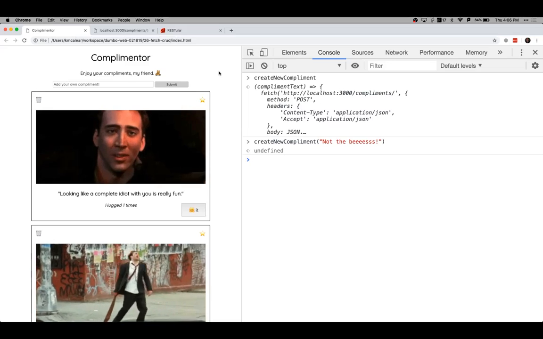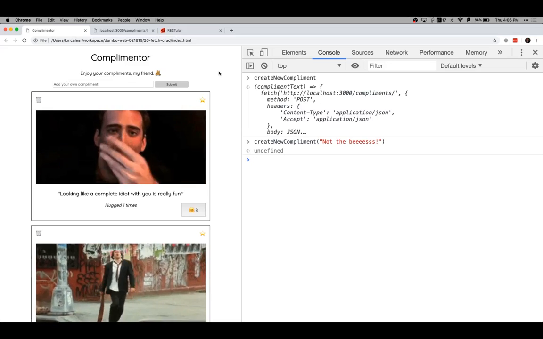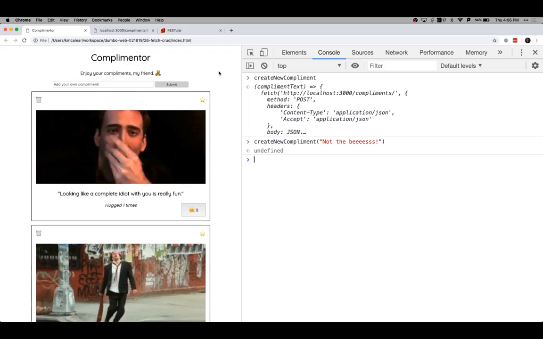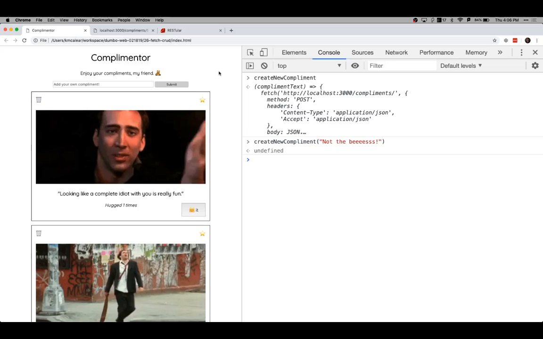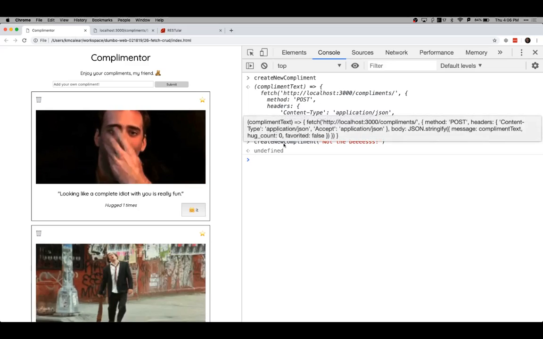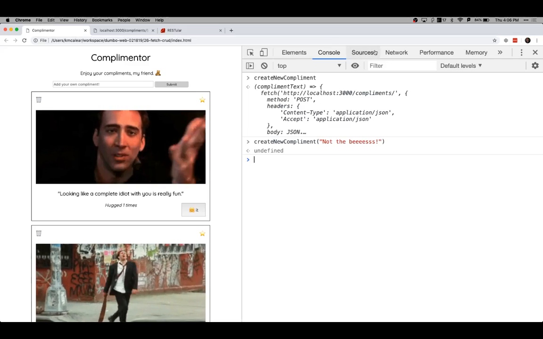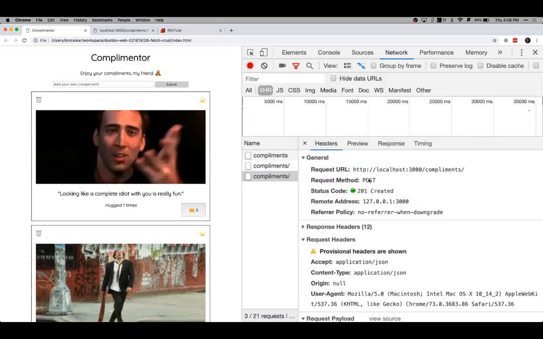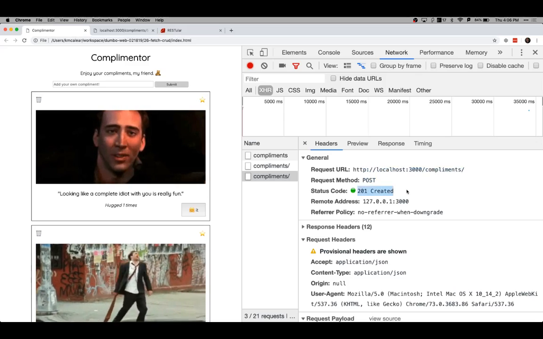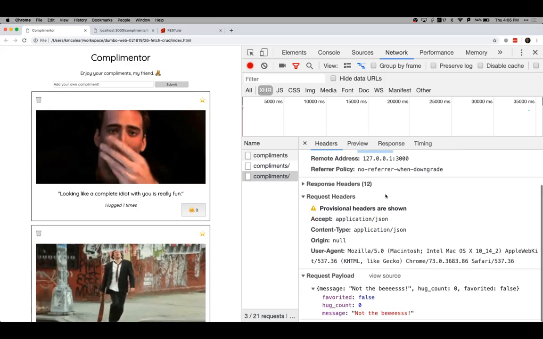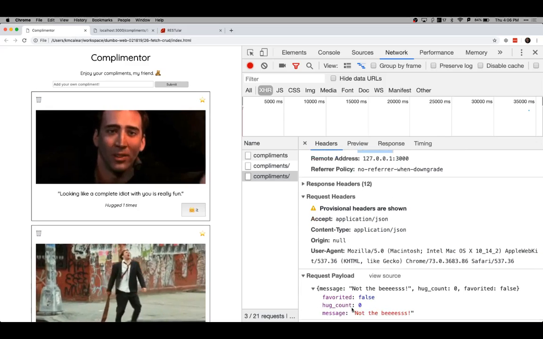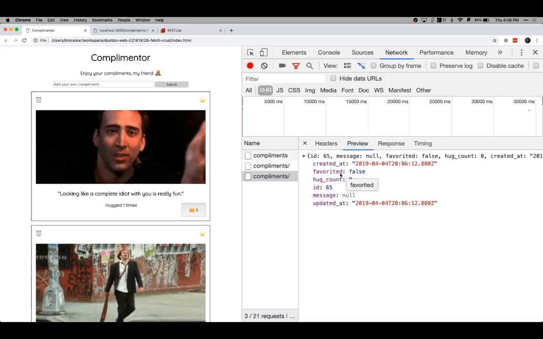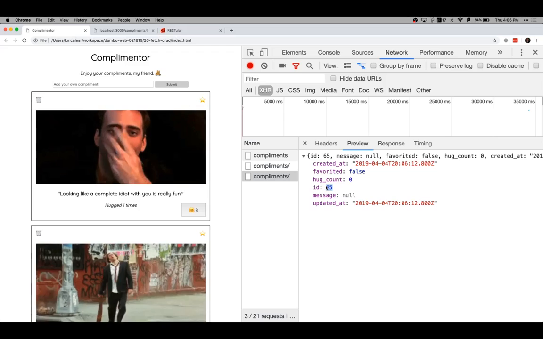Cool. Did it work? Who thinks yes? Who thinks no? Everyone else is like, what the flip is going on? I don't know, man. How do we check? That's right. Get us some truth. 201. POST to compliments. 201 created. That's a great thing. Let's see what we sent it. We sent not the bees and 0 hugs and favorited false. And preview. We have an ID. That's cool.